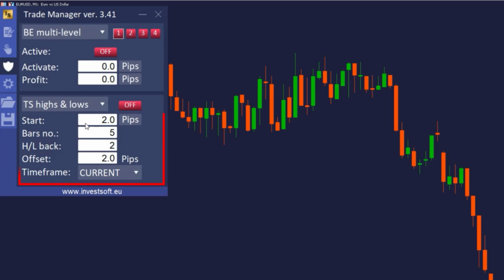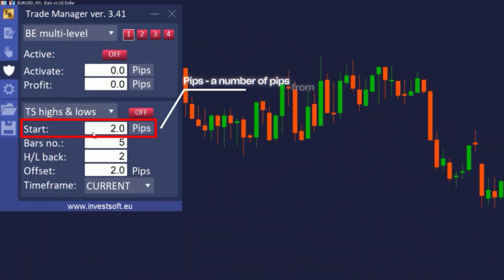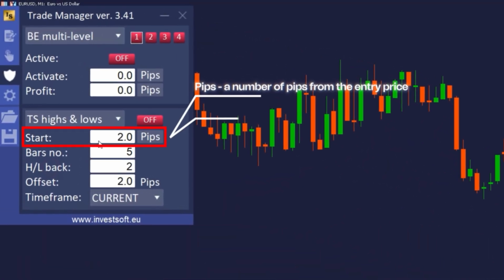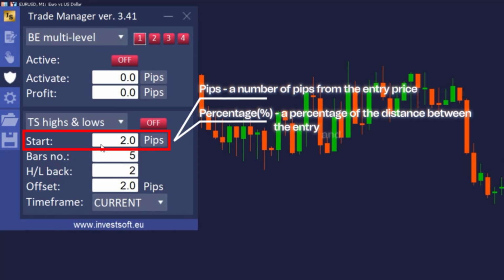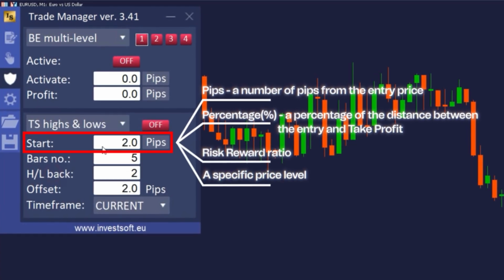Now let's go through the main parameters. Start defines when to activate the trailing stop. It can be set as a number of pips from the entry price, a percentage of the distance between the entry and take profit, a risk-reward ratio, or a specific price level.